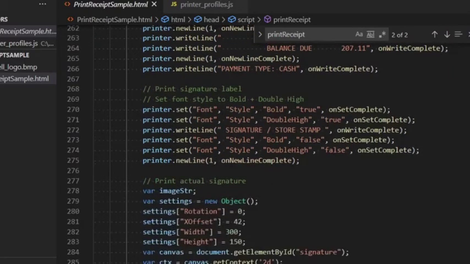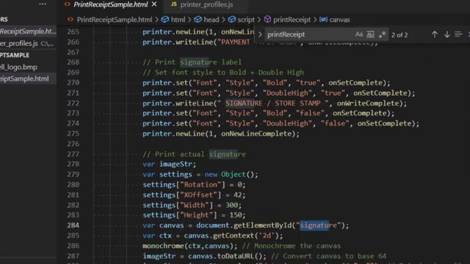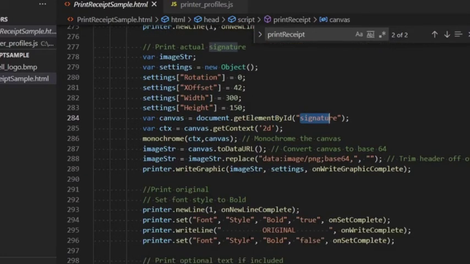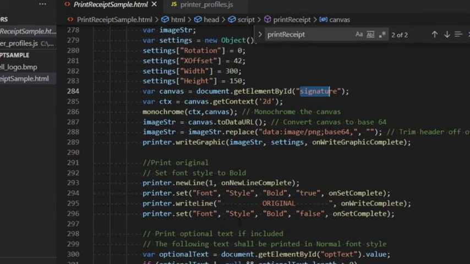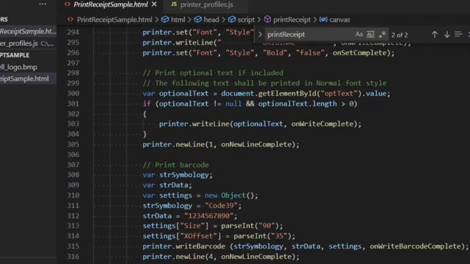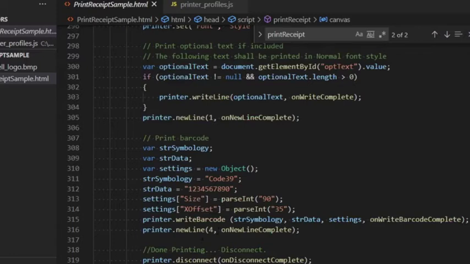Here you print a signature by getting the object from the canvas, and then you use a function to write the image out to the printer. Before you finish, you also print a barcode onto the receipt itself. When done, you disconnect the printer object. These are the codes that you need to know how to add to your HTML page when you do the printing.